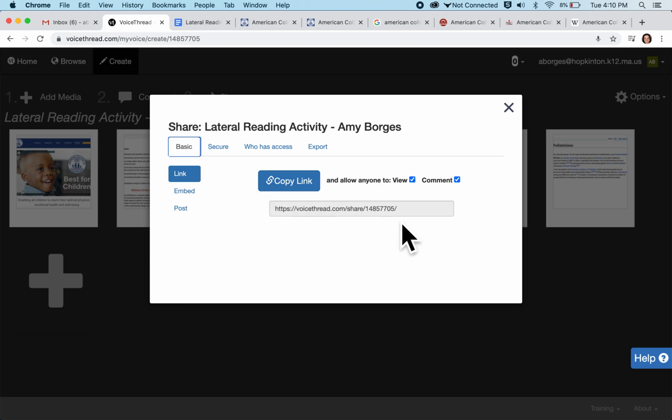Here you can generate a shareable link, and you can choose whether you want your peers and teacher to be able to add additional comments to your presentation. Your completed presentation, which reviews 4 pieces of media, should be submitted to Google Classroom using the shareable link.